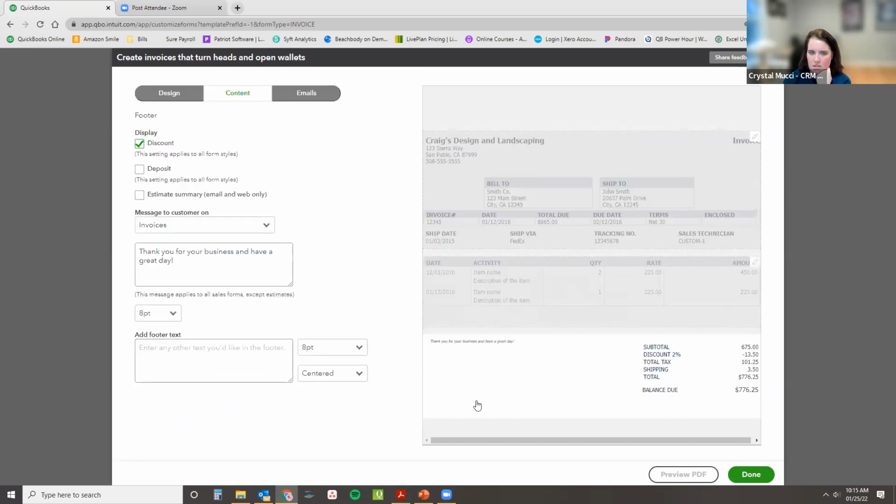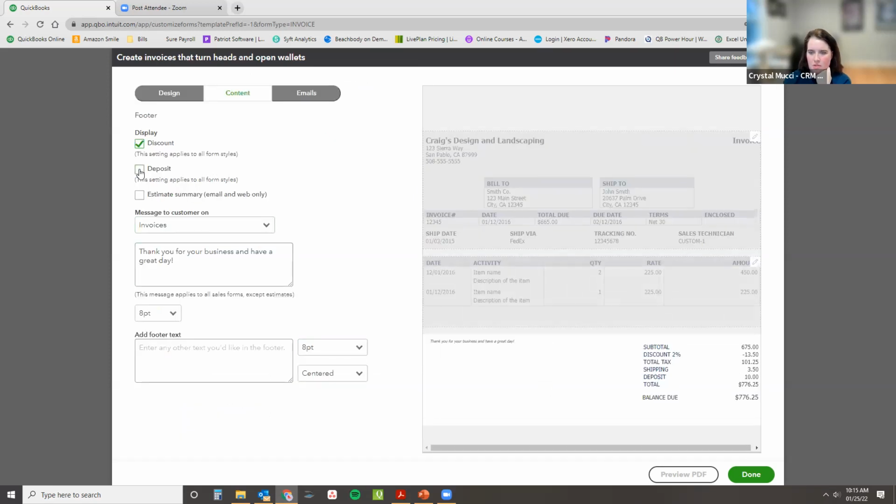And then down here is the same thing. If there was a deposit that the customer has paid or not paid, you can add those on here to show. This is also another section where you can have your message that will apply to every single invoice. So when we were in the gear icon under accounts and settings, we changed it, but you can also change it here to say whatever you want.